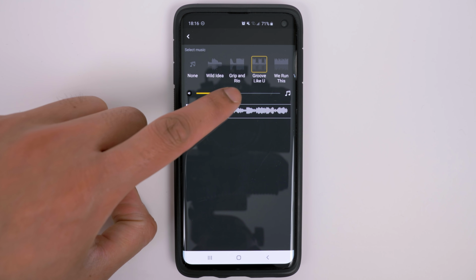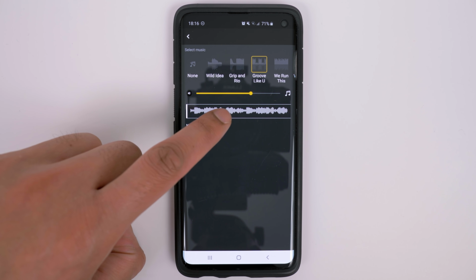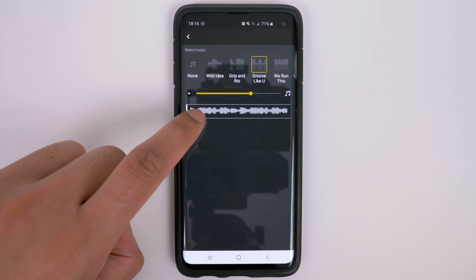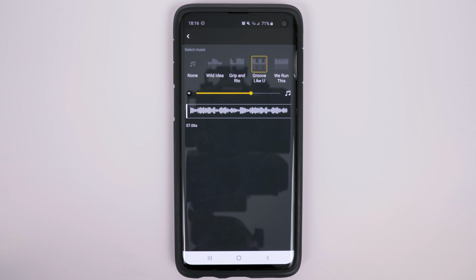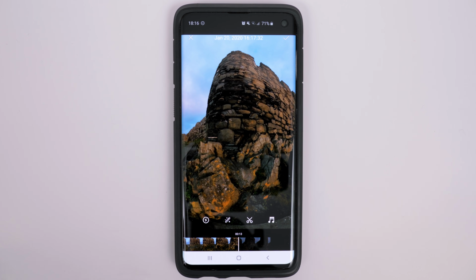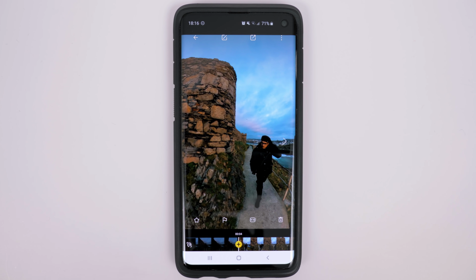Adjust the volume here to make it quieter or louder. Drag this audio timeline left or right to choose where you would like the music to start from. Once you are happy with your music, then tap the back arrow to confirm. And when you are happy with your edit, make sure to tap the tick to save your changes.